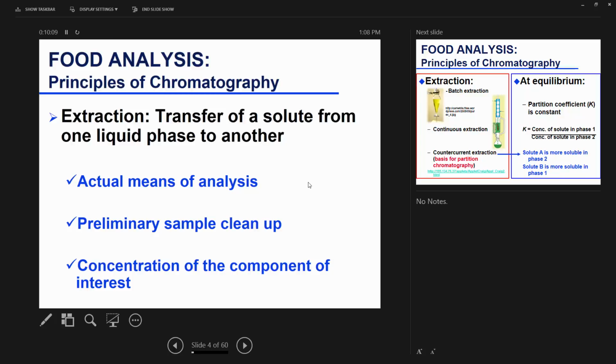If you take your sample and you shake it in a compartment that has the two phases and you wait until they settle, you will have a phase separation because hexane is immiscible with water. Then your solute will tend to be in the phase that it likes better, where it's more soluble. So most of the concentration of your solute will be in that phase. That's extraction. You're actually isolating something out of a complex matrix. So extraction can be an actual means of analysis.